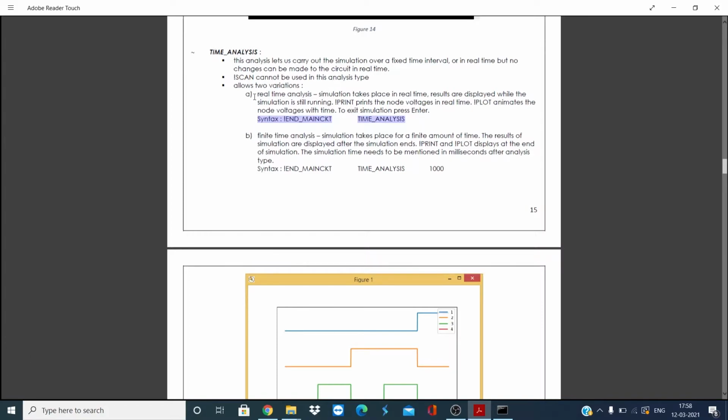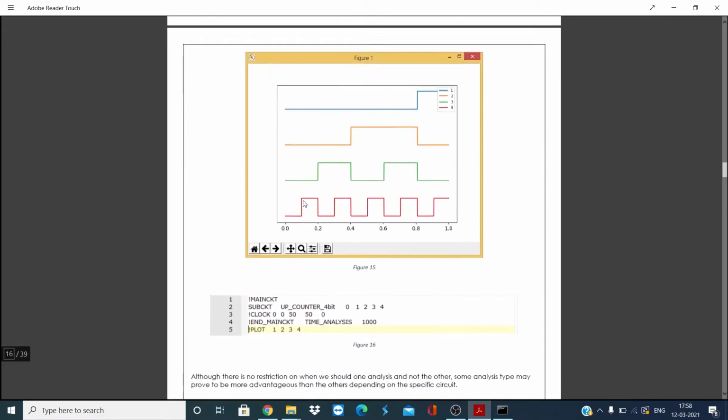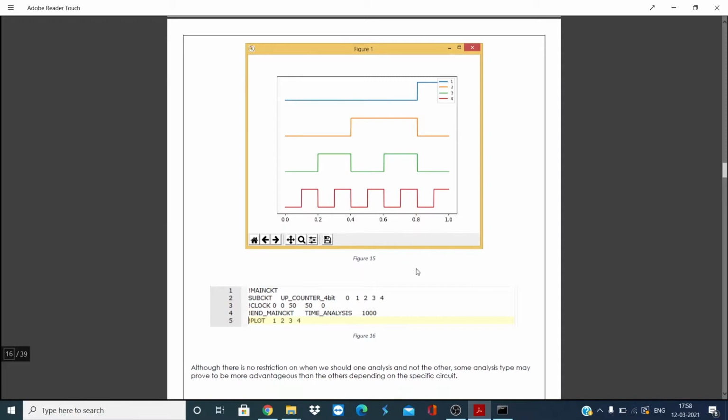The syntax of real-time analysis and finite time analysis basically differs by this time parameter, which is given in milliseconds, and the simulation takes place for a finite amount of time. The results of the simulation are displayed after the simulation ends. Print and plot display at the end of the simulation. The simulation time needs to be mentioned in milliseconds after analysis time. This is an example given in the documentation about a 4-bit up counter.